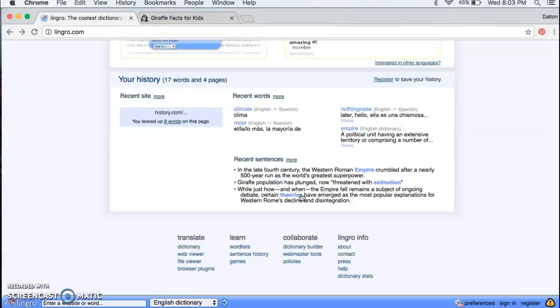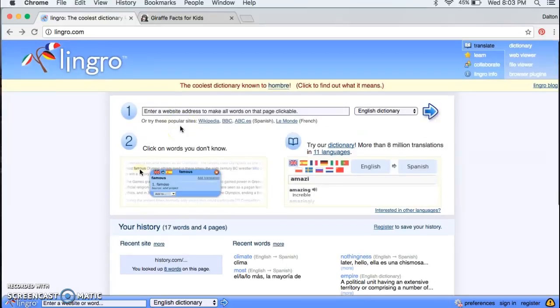And this tool can be used for reading and writing. Students can use this tool if they're researching information or if they're learning about personal narratives and they need a little more support. They can use Lingro to help them navigate websites and identify the definitions and translations of words. So if you're working with ELL students and you're in need of a digital tool that provides a dictionary and a translator, I would strongly recommend using Lingro.